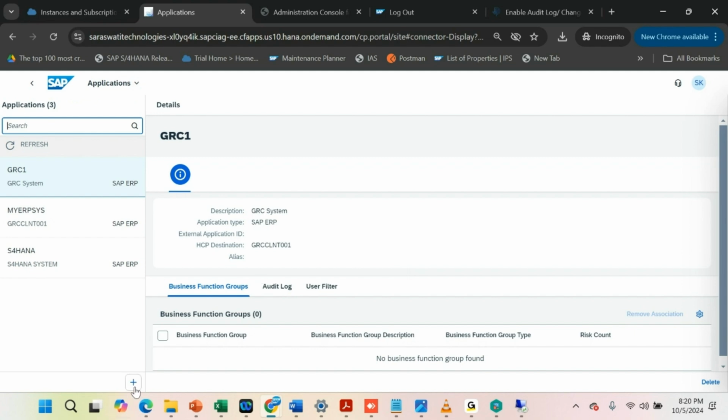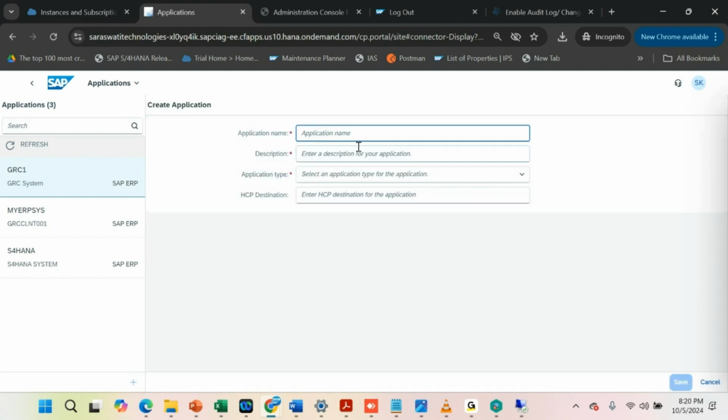I can provide anything. Yeah, but let's provide the same thing to not get confused. No, it should be a little different. I can provide any name. So I'm defining it as S4 HANA 2023. Any name I can provide. Description I can provide any. S4 HANA 2023. And the application type I need to define.